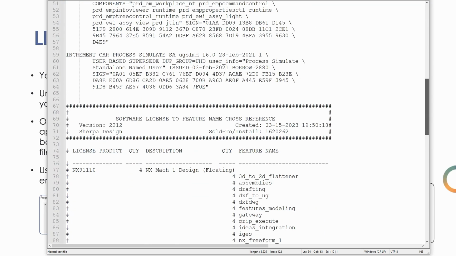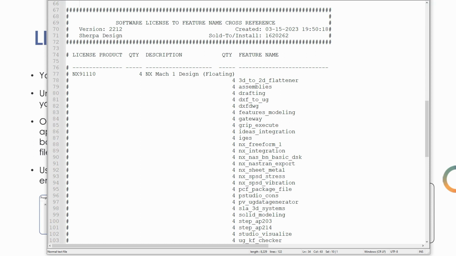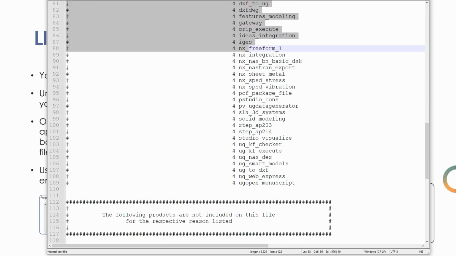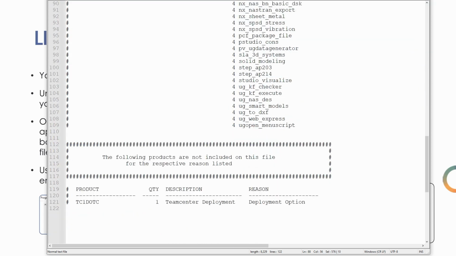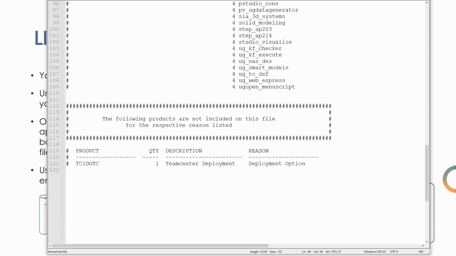At the bottom of this license file, I have the cross-reference that breaks it down with the package name, gives me the name of the file, the name of this package, and then all the tools that are inside this package. At the very bottom, you have some stuff that's not included on a license file, but it's still part of your license.